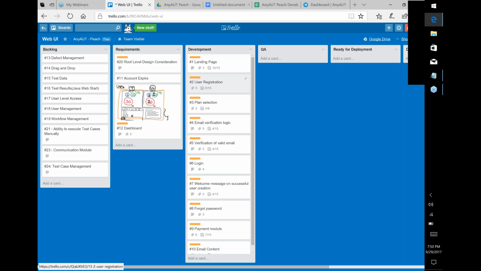The user management will change because orange is a single user, single application version. Peach will become a QA team version. So there'll be an admin and there'll be QA engineers who are there. So there's a lot in terms of interactions with each other, reusing what others have created, and the administrator has the visibility of how AnyAUT is being used and so on.